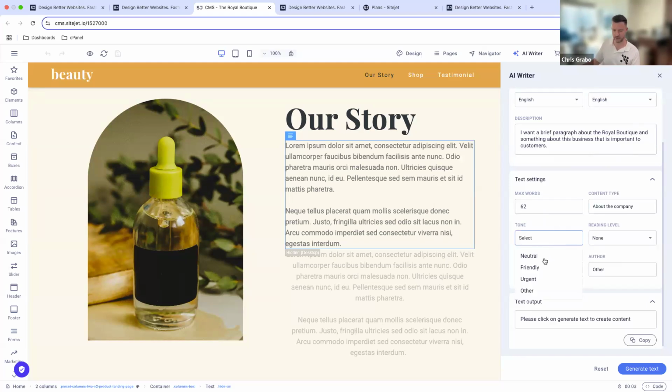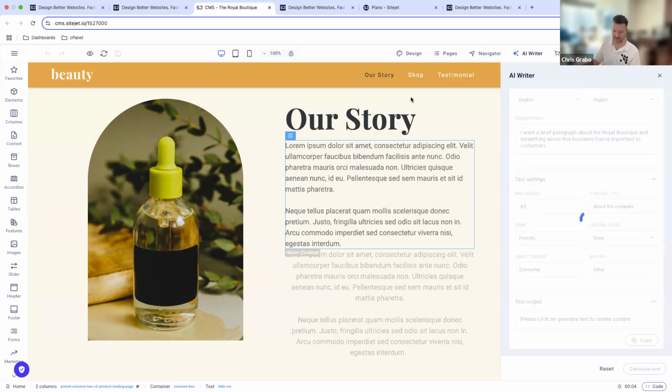You're able to select your tone here: neutral, friendly, or other. Your reading level is obviously going to be very use case specific. For something like a boutique, I think we would just leave it as none. And who's our target group? I think the one that's in there already is perfect, consumer. And then we generate our text.